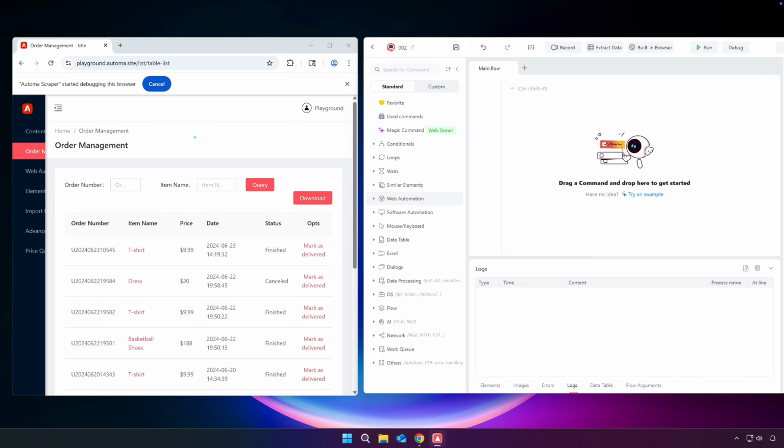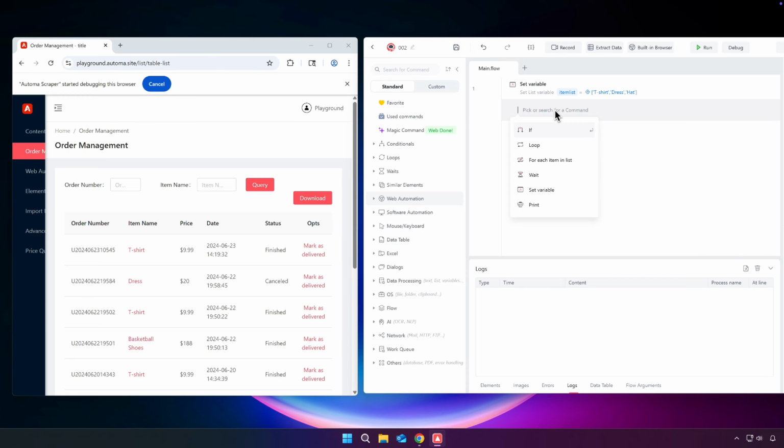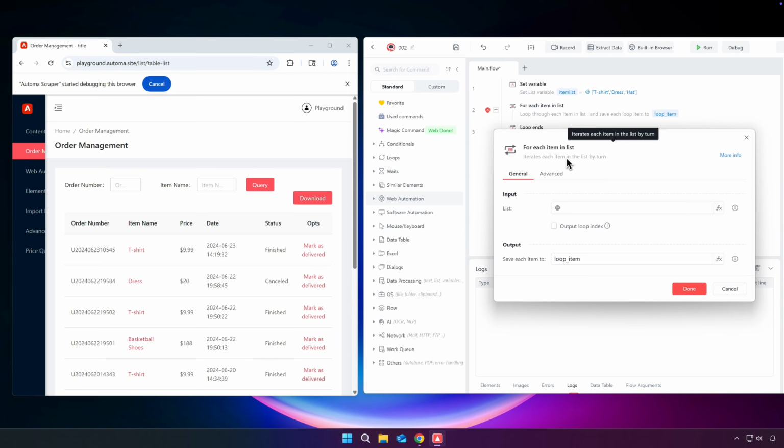The requirement is, in this search box, search for t-shirt, dress, and hat in sequence. Since we need to loop through a list, first we have to create a list to store these 3 items. In Canvas, add set variable, pick list, set the assigned value to t-shirt, dress, hat, and name it item list. Pull items out of the list one by one using for each item in list. Select item list and name each extracted item current item.